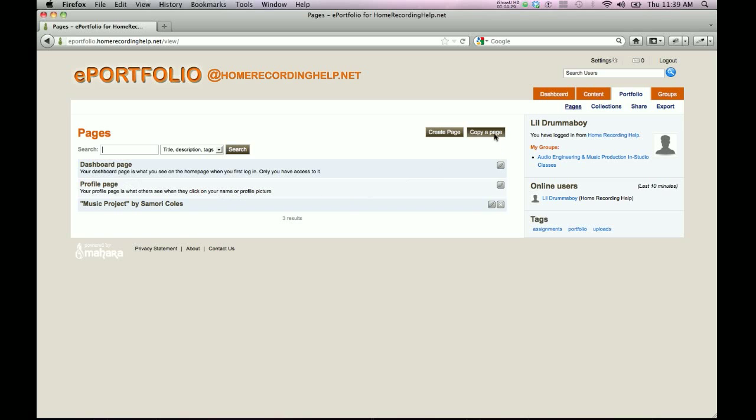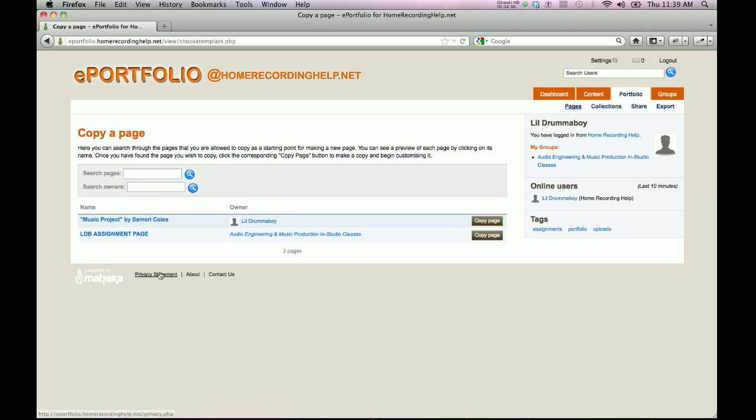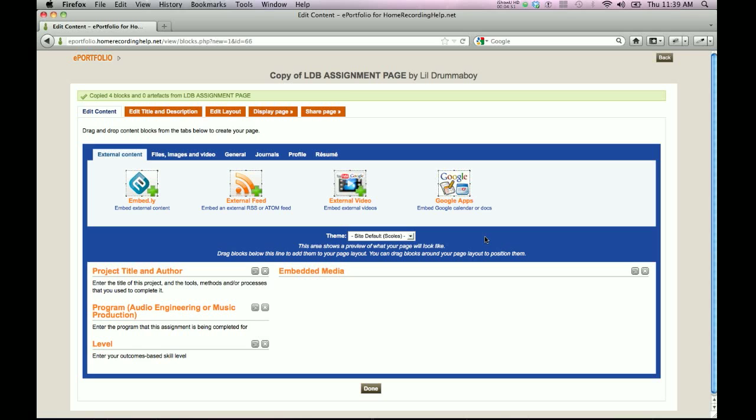We're going to go over here to this button that says copy a page, because in the system we already have an LDB assignment page that is set up for you to turn in your assignments. So you're going to go to copy page on the LDB assignment page. Once that finishes, it's going to take you to a copy of the LDB assignment page by, and it'll have your name in this case. So this is what the back end of your pages looks like.